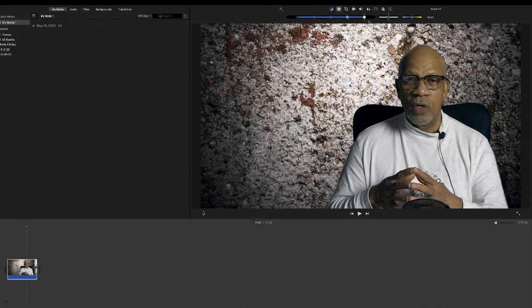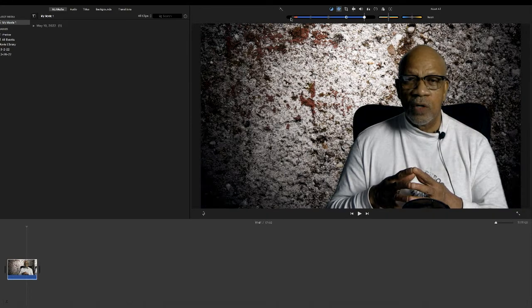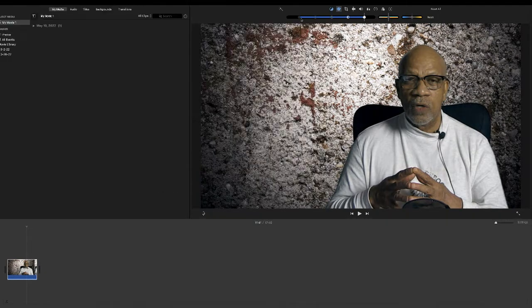Now you see these tools up here? If you just swipe over a tool, it'll usually tell you what it is. Adjust shadows, so you'll see if I want to make it lighter or darker, I can do that, and you see mostly everything is adjusting with it.